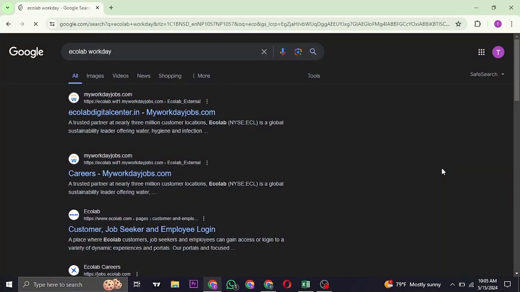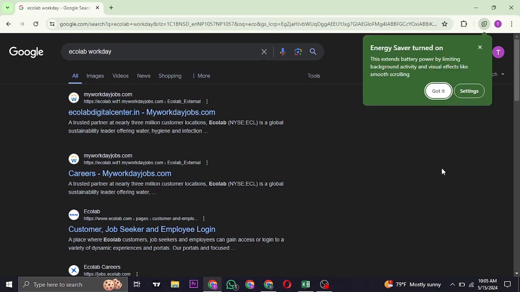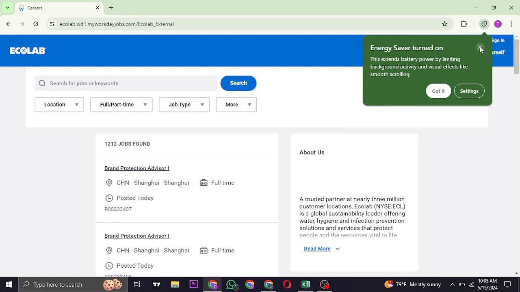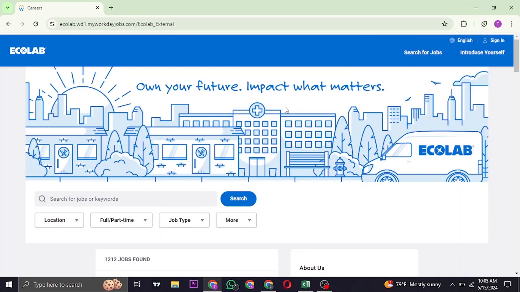Search for Ecolab Workday on the search bar of your web browser and you will be able to see the first link from the website of Workday. You can just pick this link and click on it and you'll be taken to the section of Ecolab where you can click on the sign in button that is given on the top right of the screen.